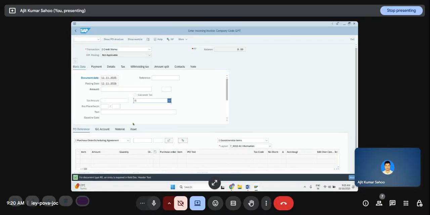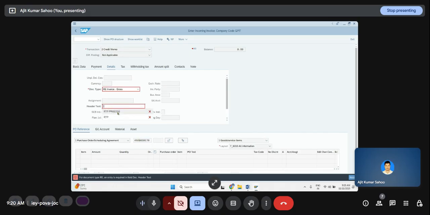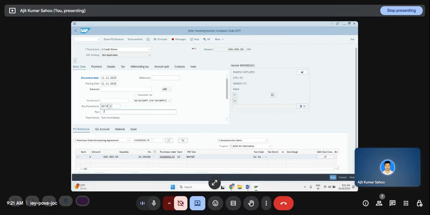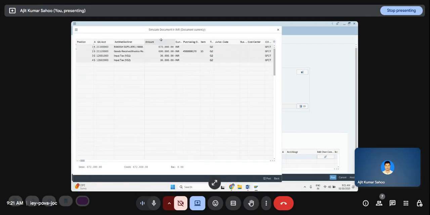take the tax code, put here the PO number. So now go for the basic data. Business place is PIT and PIT. Click on calculate tax. Right, so now click on simulate. So here also you will find the reverse accounting entry.